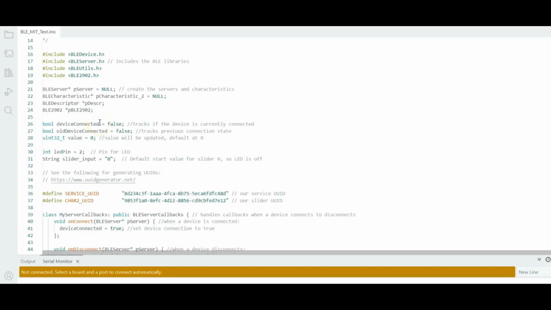This line tracks if a device is currently connected. And this line tracks if there was a previous connection. And right here, this stores values, which we honestly don't use in this circuit. This code is part of a previous code we used for another example. That code kept track of ESP time on the ESP32. So this value is not really used in our code.